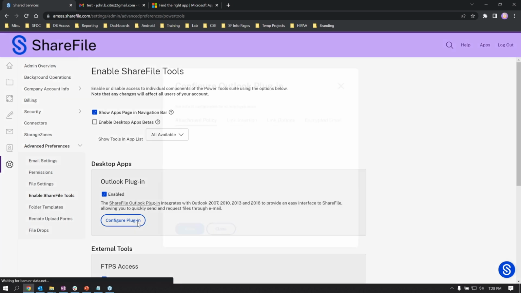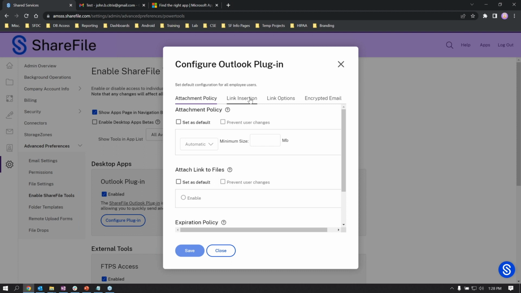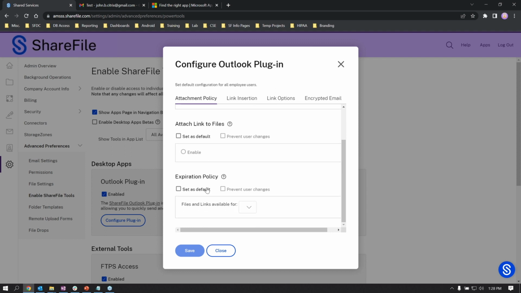And then click on Configure Plugin. You're going to see all the options that I went through on the plugin itself. But these allow me to set defaults. So for instance, like the expiration policy that I have, I could set a default and always have it defaulted to 6 months, and then prevent users from changing that. So when I save that, as another employee, if I have that plugin installed and I'm sending a file out, I'm always going to have a default of 6 months as my expiration.